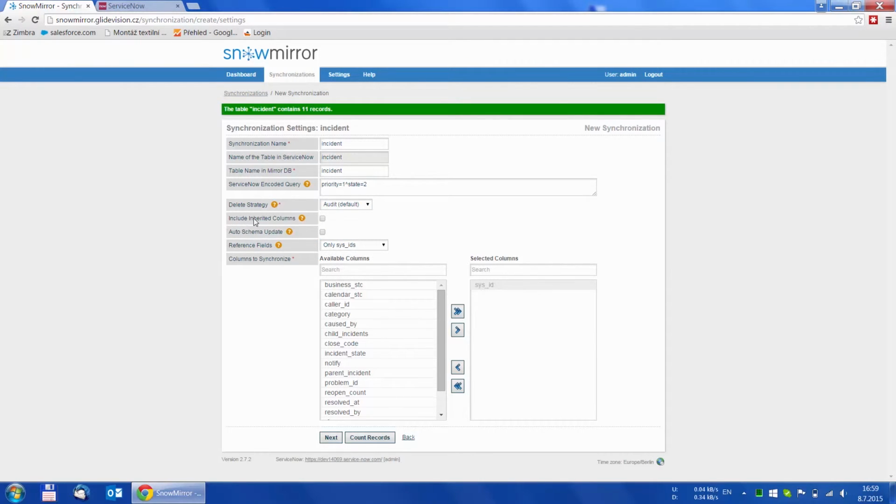The include inherited columns checkbox is pretty self-explanatory. In ServiceNow, tables can have inheritance. For example, the incident table is a child of the task table. That way, incident has both its own columns as well as the inherited ones from the task table. If we uncheck this checkbox, we can synchronize only incident's own columns, but if we check it, we can get even the inherited ones to synchronize. This allows us to flatten the table hierarchy.